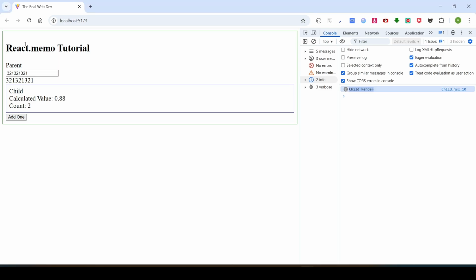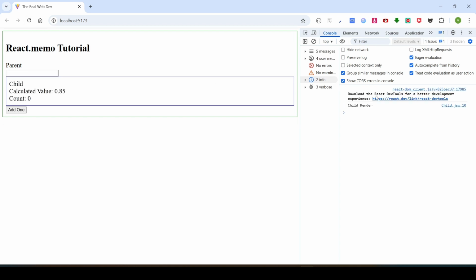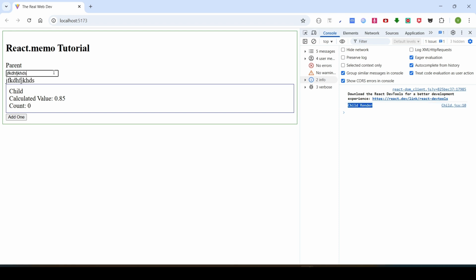Let me show you again. Refresh it. First time it will re-render, so it will take time. When I am changing the text, you can see no re-render. When I click on add, you can see the message over here, child re-render. Okay, and then count will increase.